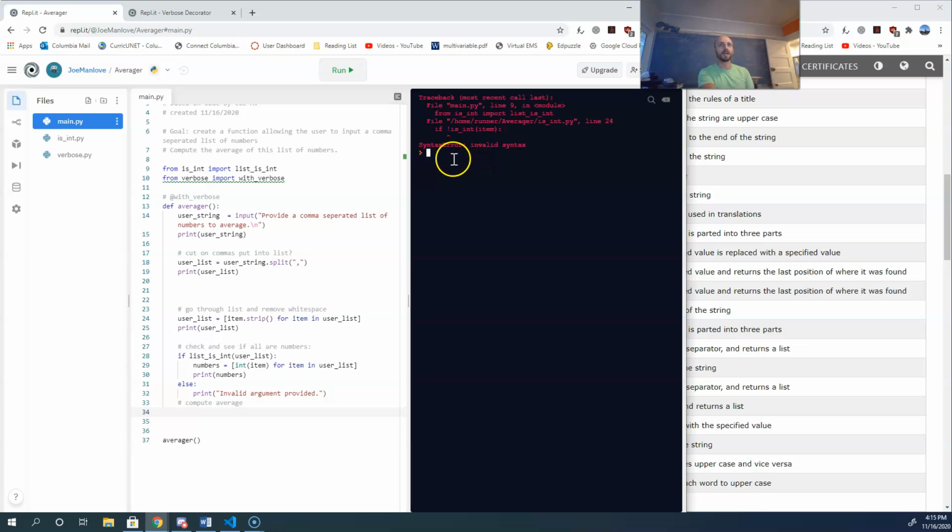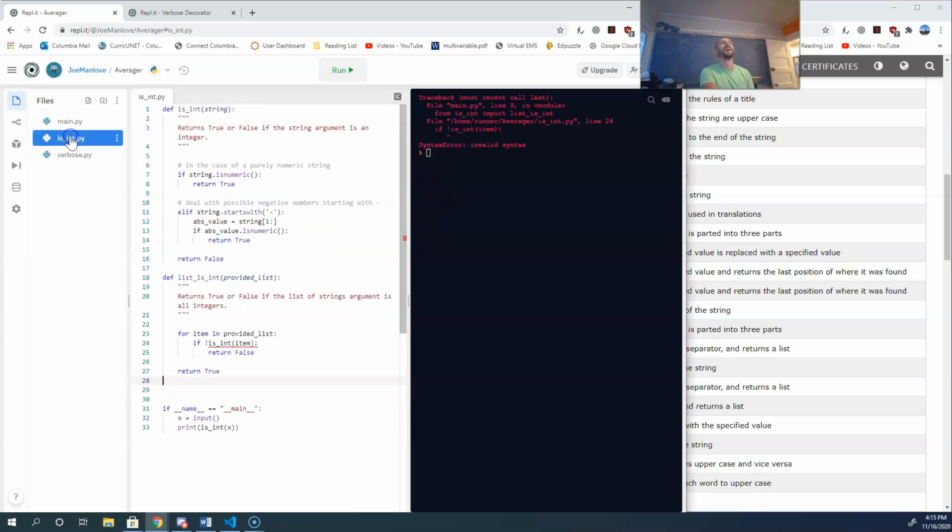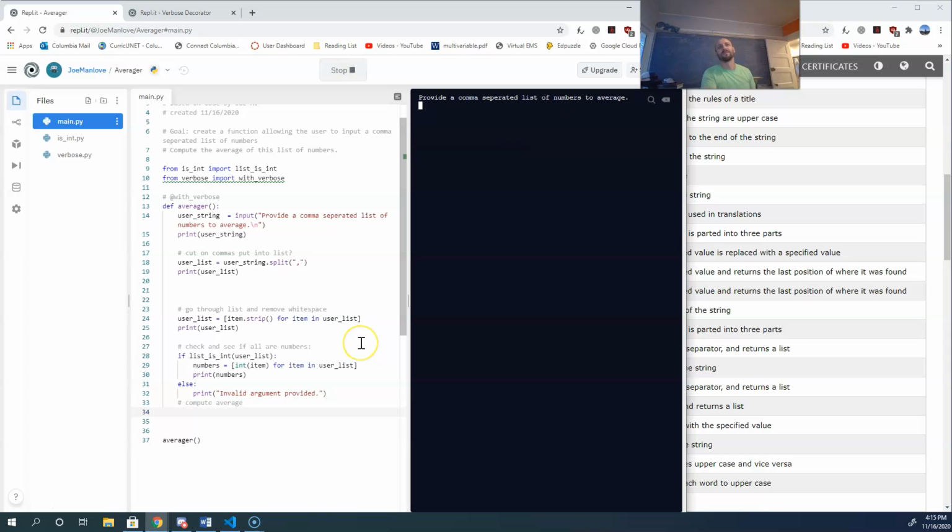Invalid syntax. Oh, sorry, I'm writing JavaScript today. That would be if not is int. Okay, so I'm just going to throw one that shouldn't give me anything. Okay, good. Invalid argument provided. It did. I didn't have any spaces to strip off anyways.